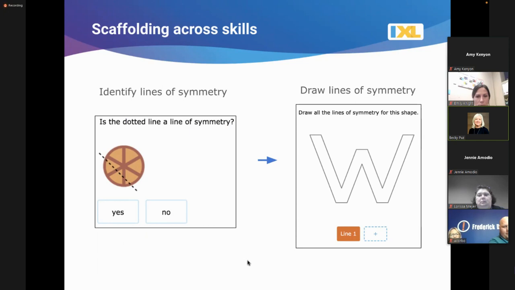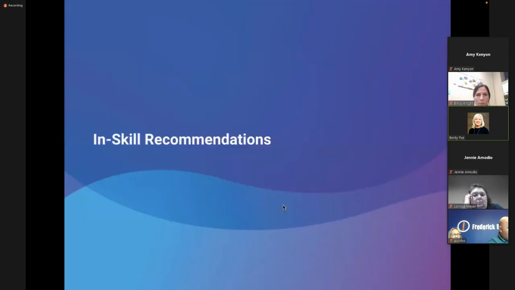For example, like you see on this screen, let's say that your student is having some trouble with drawing lines of symmetry. I would actually have them pause their practice and I would ask them then to work on a building block skill to build their understanding of what that line of symmetry is before asking them then to draw those lines of symmetry. So not only is our curriculum created in this very careful way, but IXL has also made it very simple for not only your students, but for you as well to use that scaffolding and to find that scaffolding to differentiate that learning by using what we call in-skill recommendations.